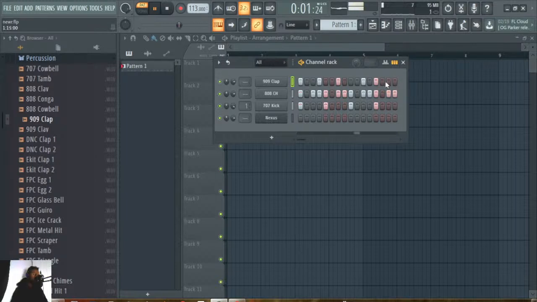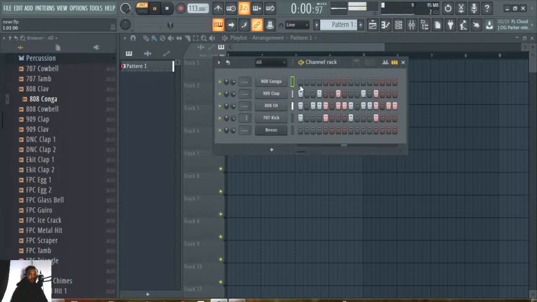You see? All the sounds are sounding very harsh. We might have to tune them later on. So now we have this. What we want to add is a percussion. So let's add conga. Conga is just above your claps. So let's do something like this.